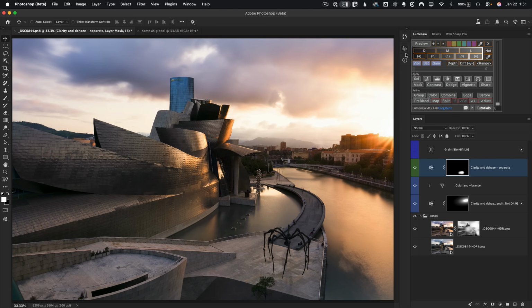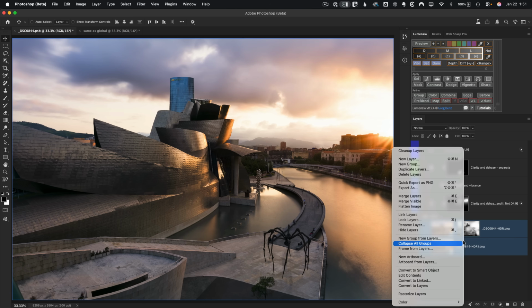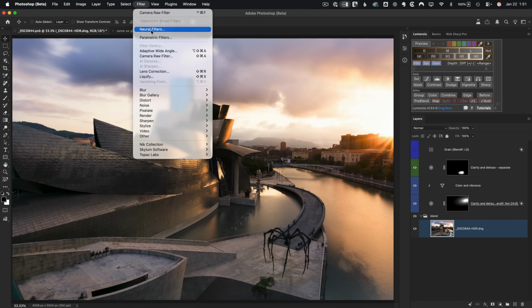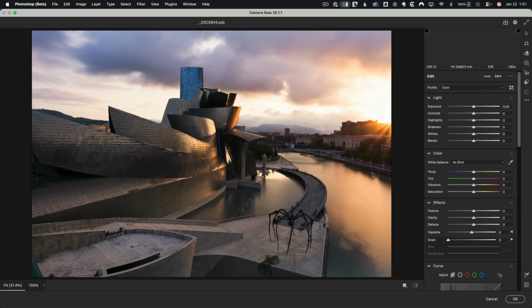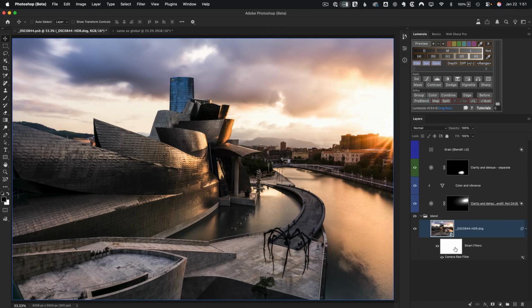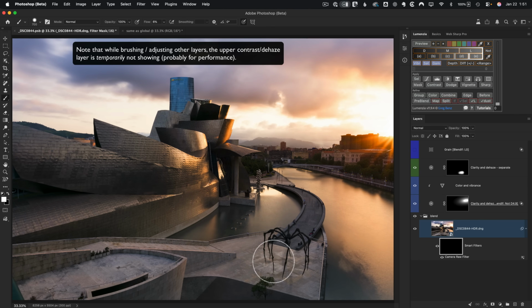So let's take a look at that for example. If I convert these to a smart object, I can go up to Filter, Camera Raw Filter. We'll add a little bit of clarity. Let's just make it really obvious like this. I now get this mask. I can invert it. I can use my brush. I can start brushing down here.